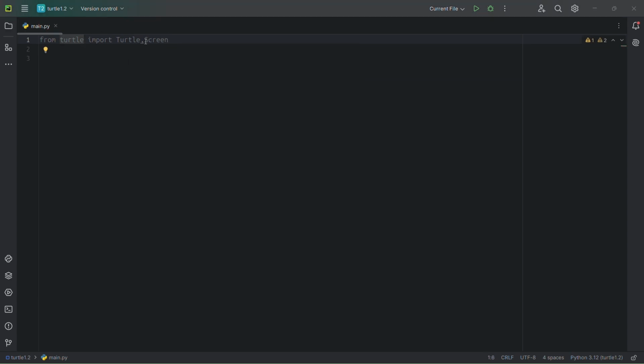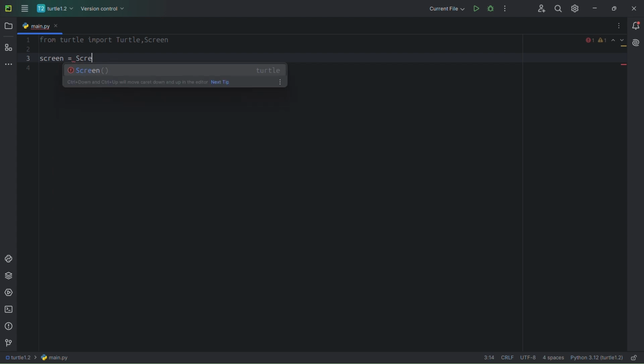By this line, I'm importing the classes Turtle and Screen from Turtle library to be able to create the required objects. For the screen, we will create a screen object. I will name it screen. In this way, the class should begin with an uppercase letter. Now I have created the screen object.